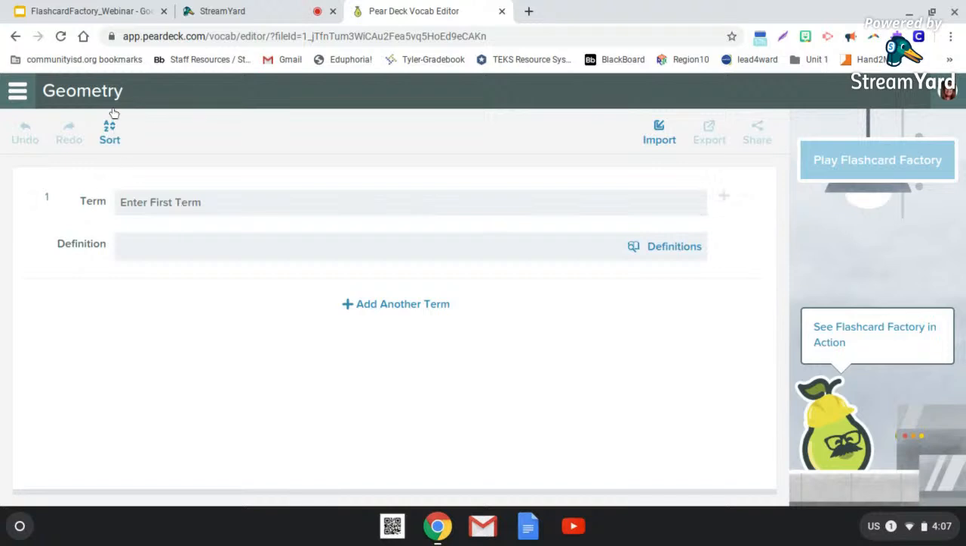After you have your title, you can come down here and start entering in words that you want your students to write definitions or sentences for and to illustrate. So you just start typing in words for your students.